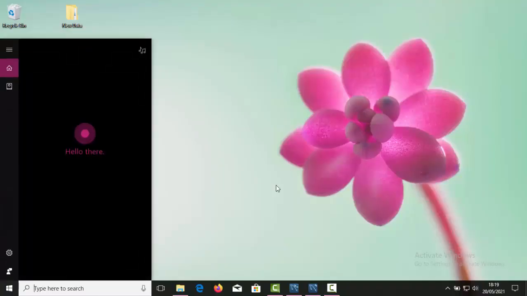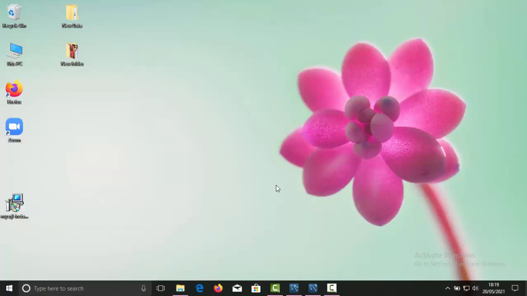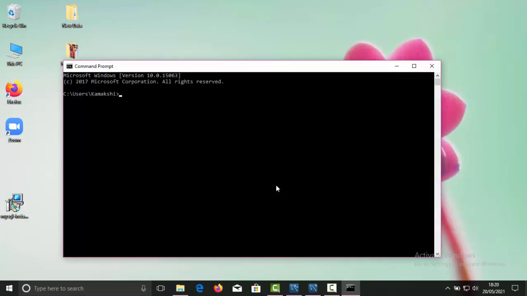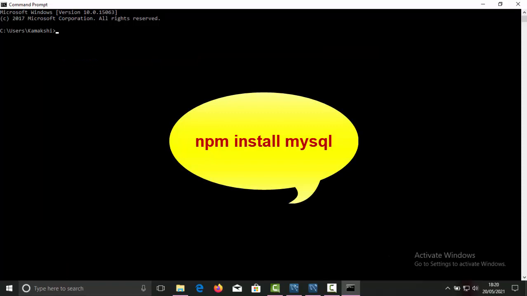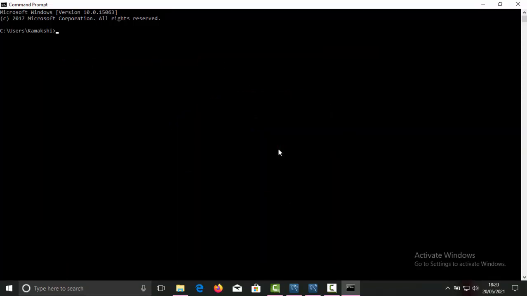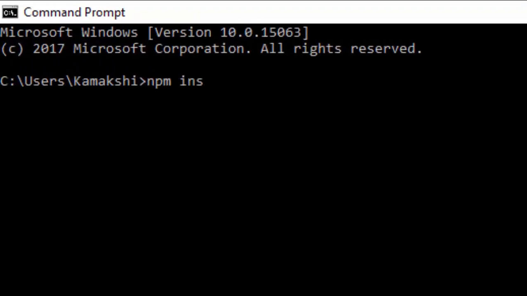So in order to install it, we'll open the command prompt. Alright, so here in the command prompt, we will type the command npm install mysql. And with the help of this, the module, that is mysql, will get automatically installed in our system, and then we can use that module in Node.js code by using the require method. So I'll just specify the command, that is npm install mysql, and hit enter.